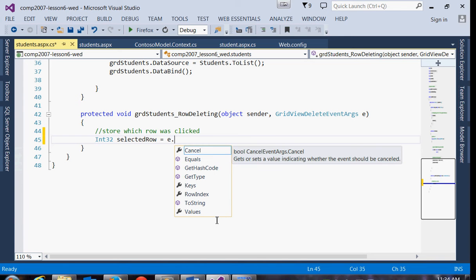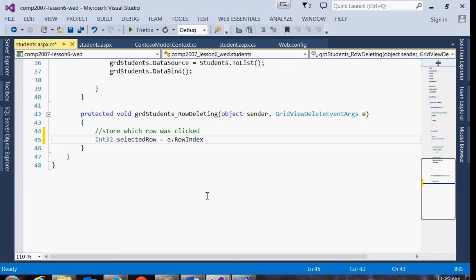So if we want to see the properties of E, which property will tell us which row the user clicked on? Yeah, so E.rowIndex, that'll tell us which row, starting at 0, the user clicked on.